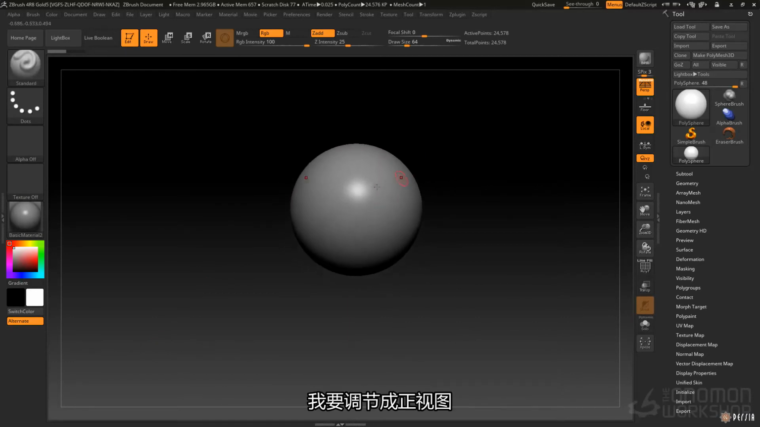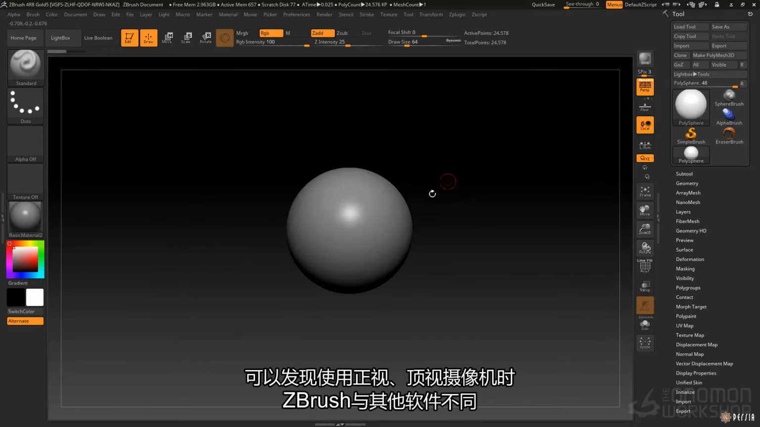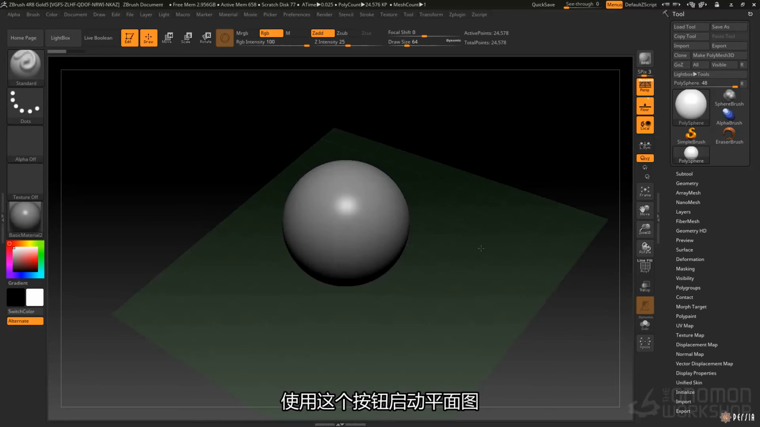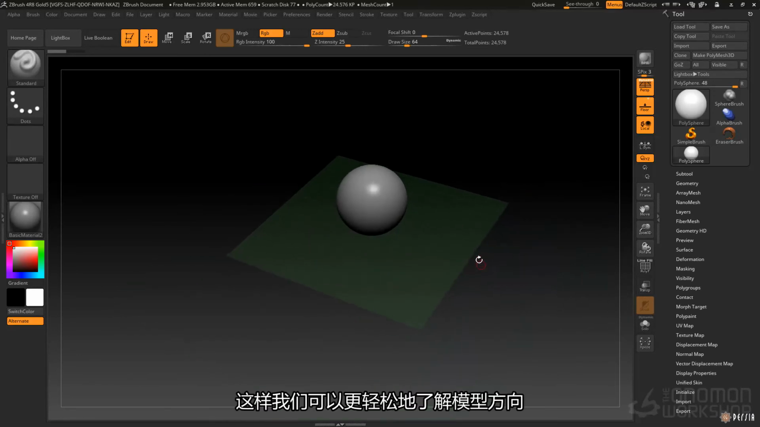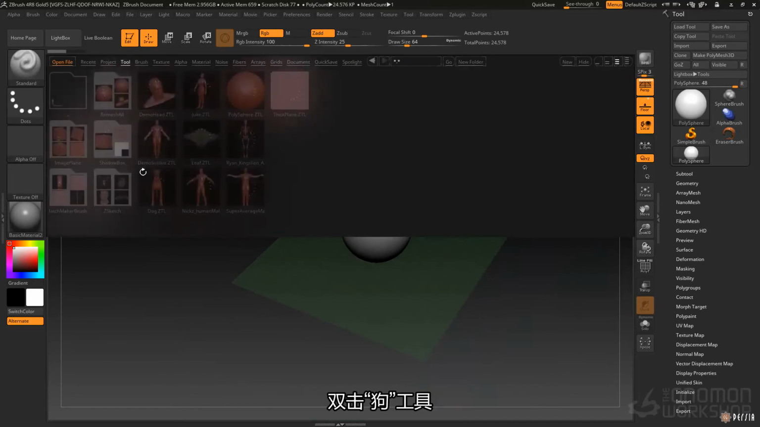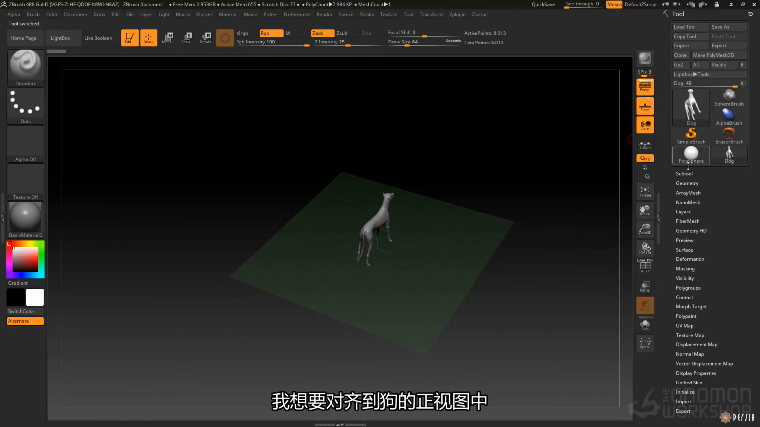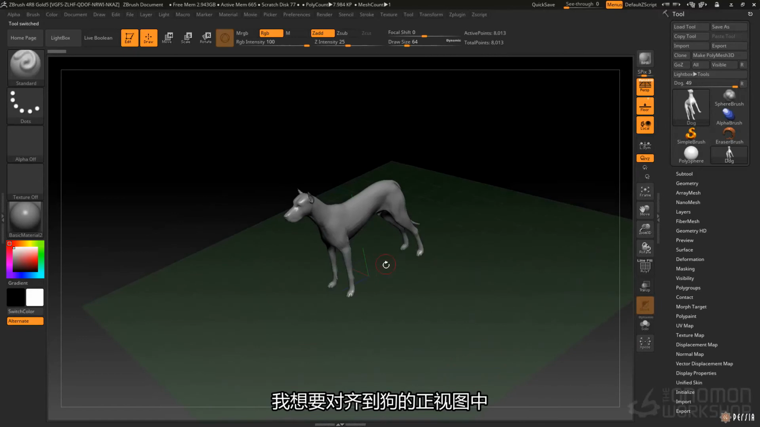Now I want to snap to an orthographic front view. You see, ZBrush is not like other programs where you've got a front, side, top, and bottom camera. ZBrush has a single view, and if you want to get an orthographic, you snap to that view. So the way we do that is just a little combination that's done when we're rotating. I'm going to turn on the floor plan with this button here so we can orient ourselves to the model more easily. And I'm going to go to the LightBox and change now to the dog. Just by double clicking the dog tool, it's loaded the dog tool and switched it out with the sphere. So I want to snap to an orthographic front view of this dog.